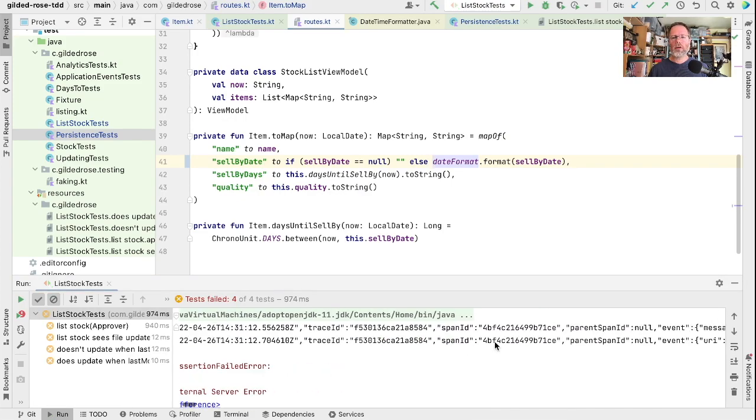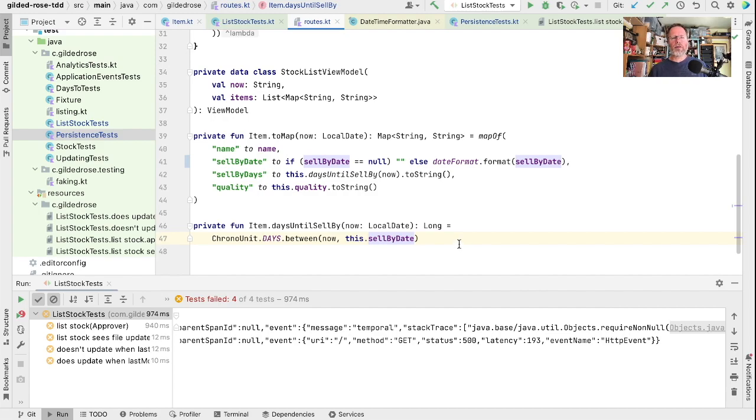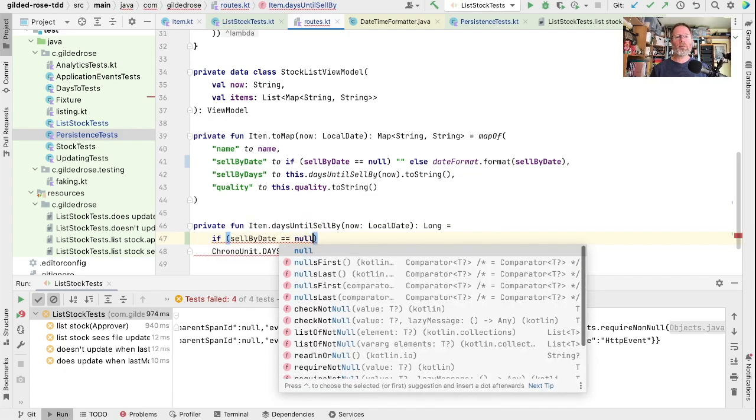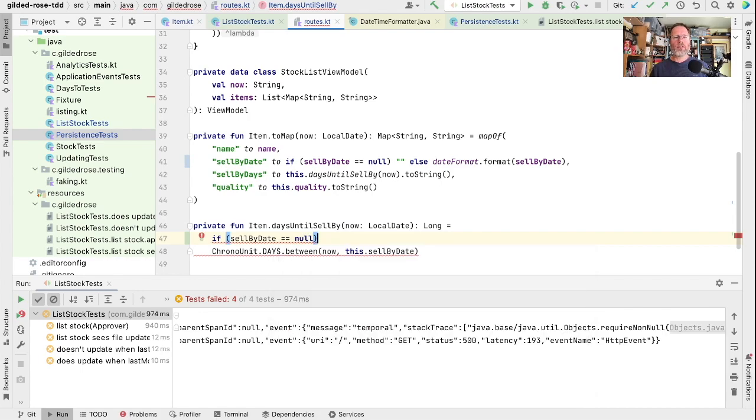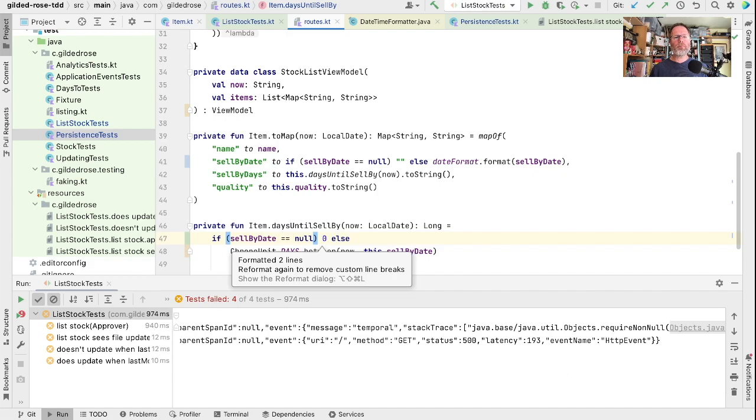Still failing. Let's have a look. And now we're failing in daysUntilSellByDate here in ChronoUnit.DAYS.between. So our Kotlin code, where it's interacting with Java, has thrown a null pointer exception. Once again, I think we'll solve this with an if statement. We'll say that if sell by date equals null, then we want to return something. Well, what? I think 0 days. I think that will do. It's hard to know for certain. Some people might put in -1. We could change this to be a string so that it was just blank, but I think we'll just go with that for now.